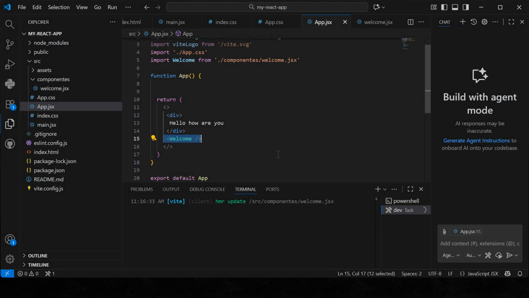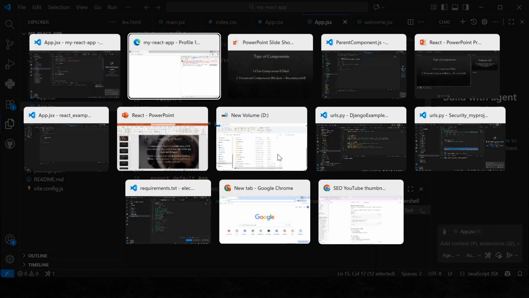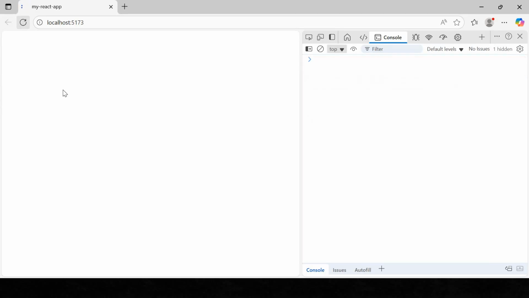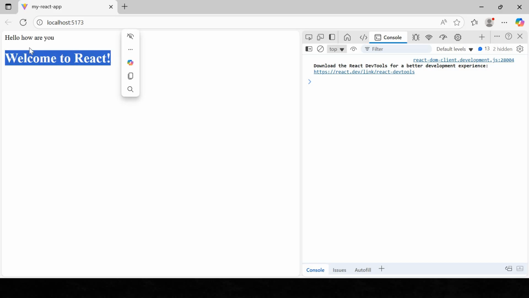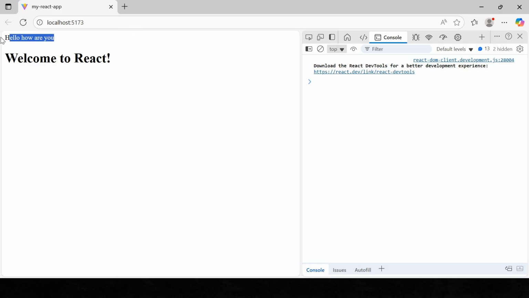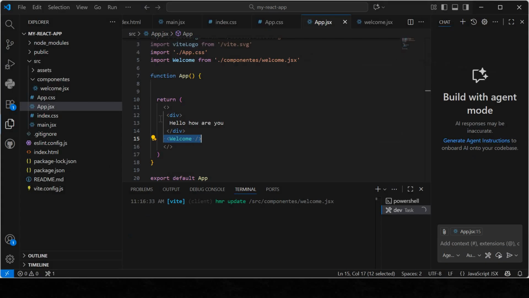and go to the browser and reload it, I will get the simple output "Welcome to React". Welcome to React is the welcome component that I created, and "hello, how are you?" is coming from app.jsx itself. So normally we follow this approach. We do not write everything in app.jsx.